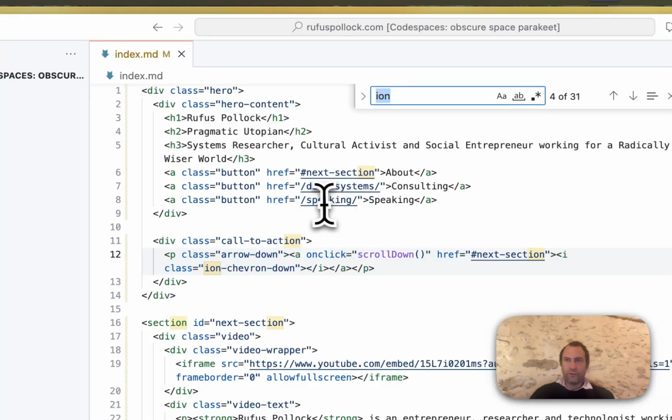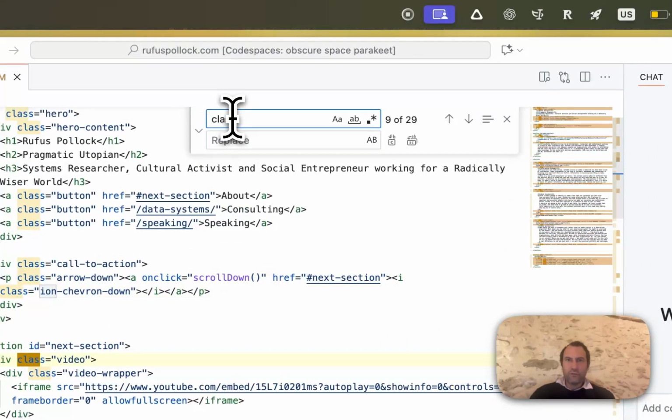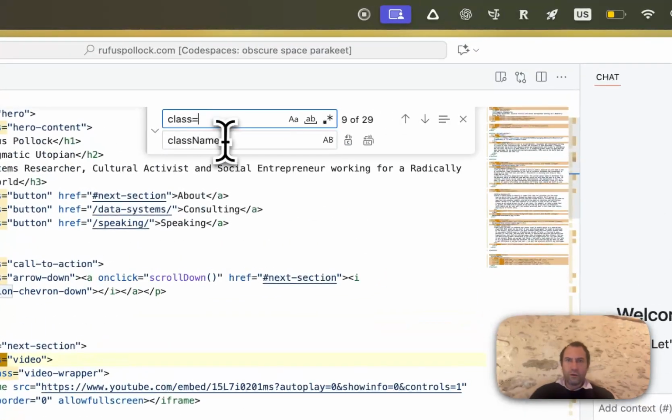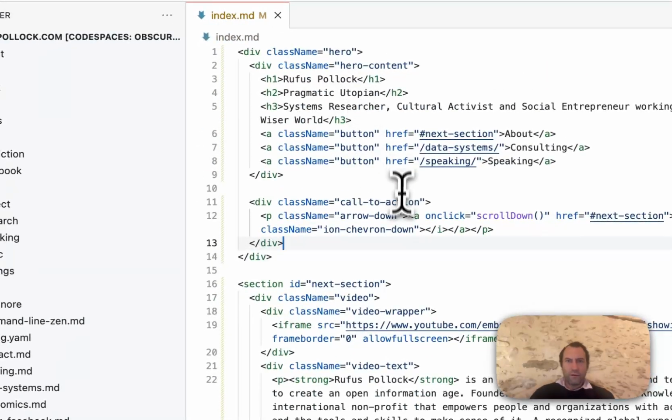I don't know if I can do find and replace here. I want to do class, and I'm going to replace with className. Let's guess this is going to be replace all. I should probably be strict and do that just in case. Let's replace them all. Okay, so that's been done.